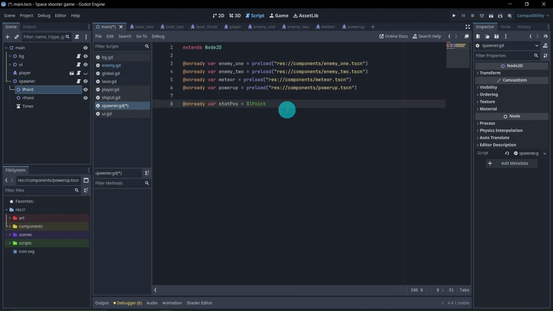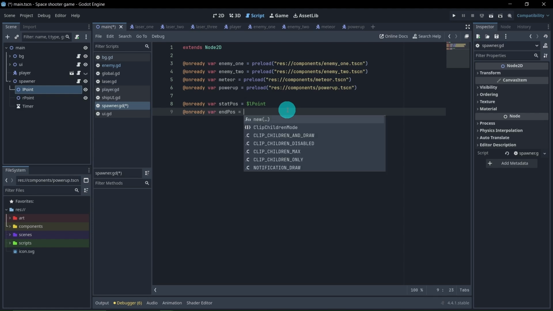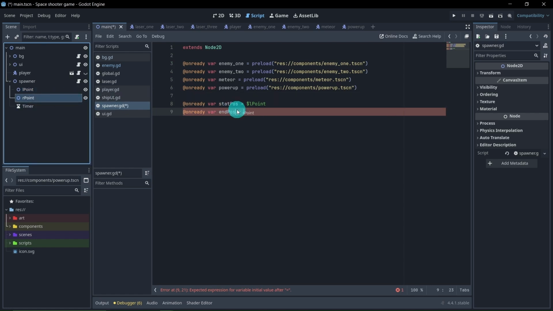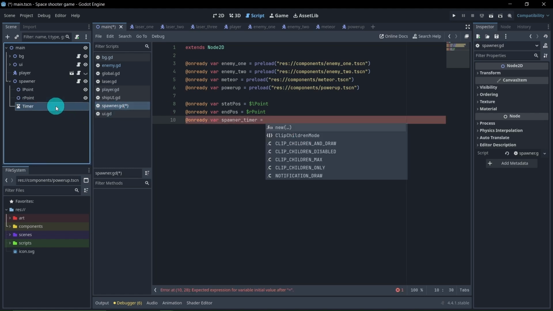And then we're going to do another @onready variable, end_pos, or end position. Simply drag and drop the R point right there. All right, now we just need the timer. Let's do an @onready var. We're going to call this spawner_timer. And we're simply just going to equal this to our set timer right over here.